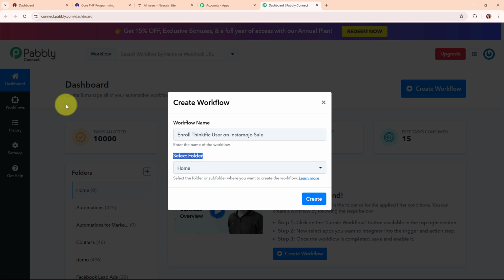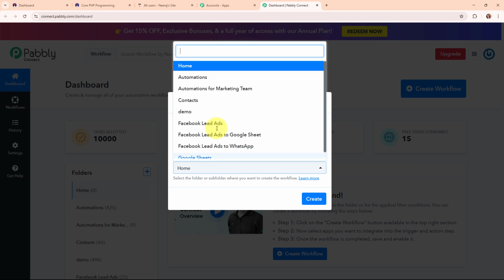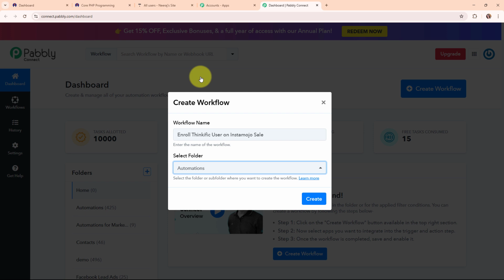So here at the left side corner of this dashboard, you can see a folder section under which you can see the multiple folders that I've created with different teams to save my workflows accordingly. So here in this particular case, I'm going to select my folder as automations. You can select the folder as per your need. Also, you can create multiple folders to save your workflows accordingly.